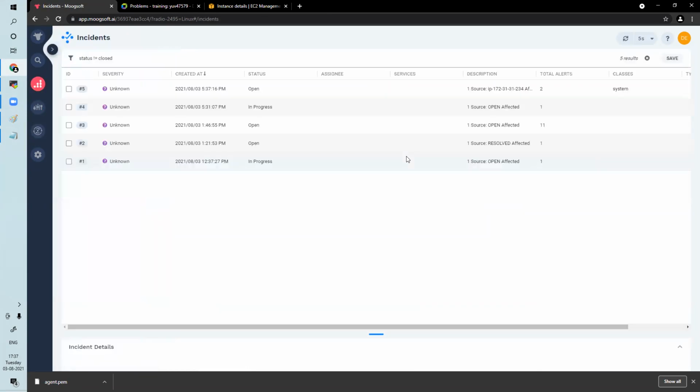So in this lecture, what we have covered is how to install the Dynatrace OneAgent first, and the second point is how we can integrate Dynatrace with Moogsoft. Okay, so in the next lecture, I'll try to integrate with Datadog. I'll show you how you can do that.